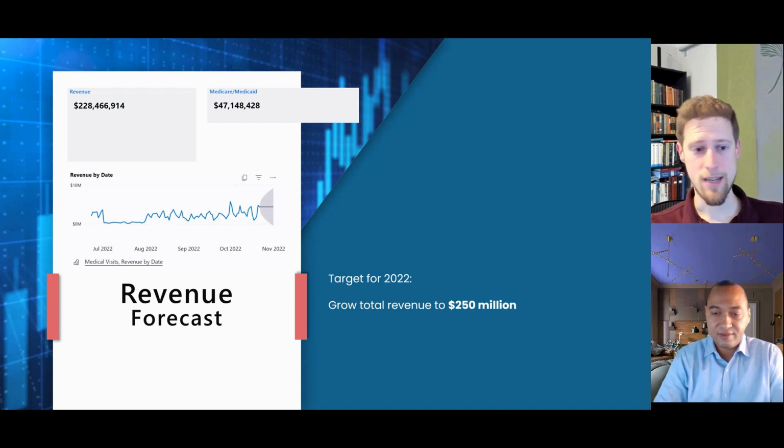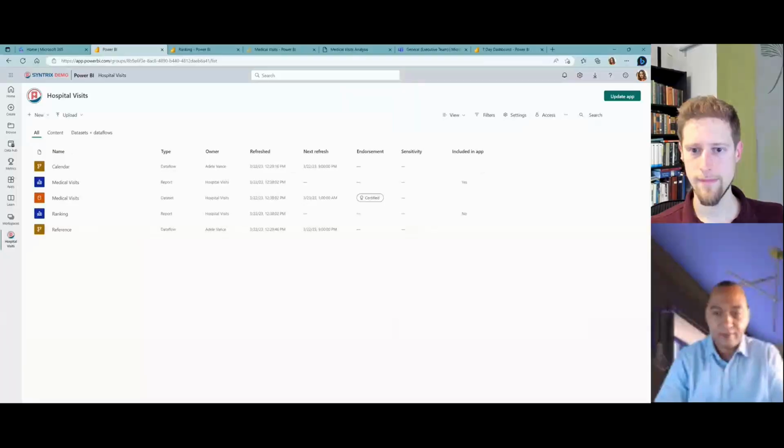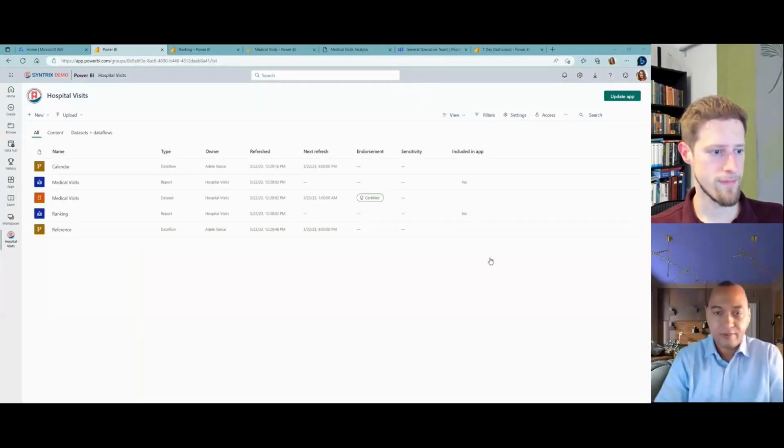Yeah, let's take that one step further. So let's jump over to an additional demo around data sets. And I'm going to bring back up the live demo environment here. All right, so we're in this hospital visits workspace. And this is where we had actually published that app from. So this is where all the magic happened behind the scenes.